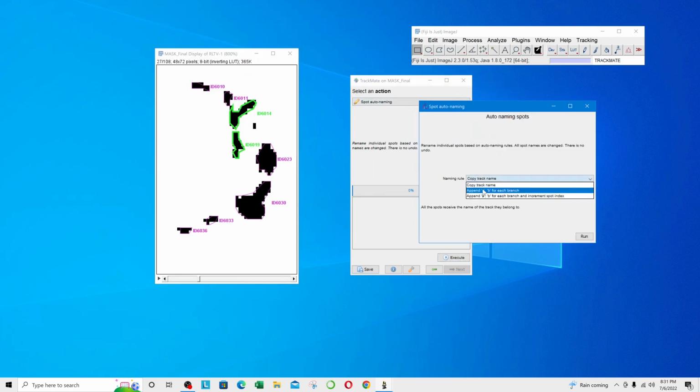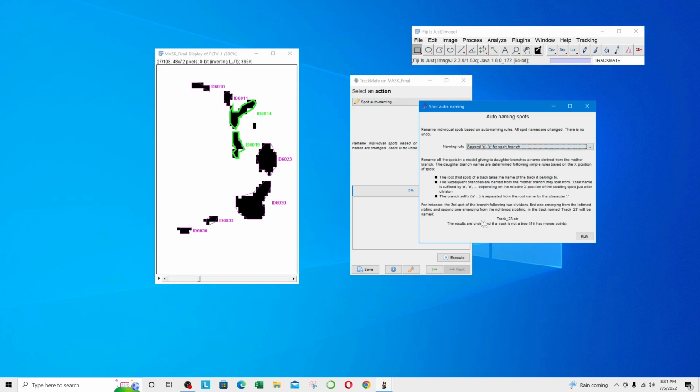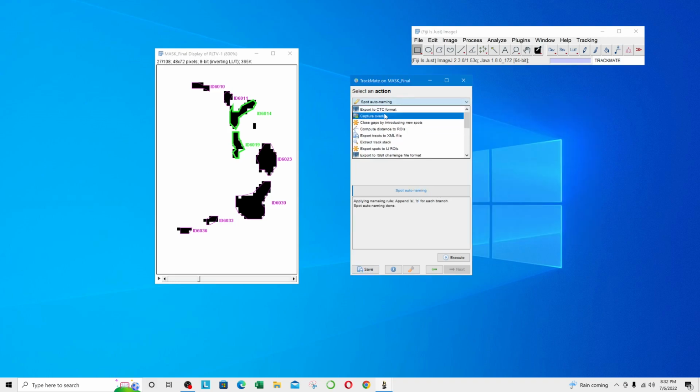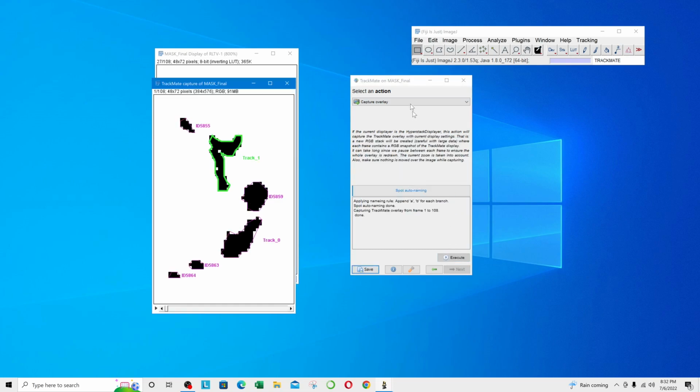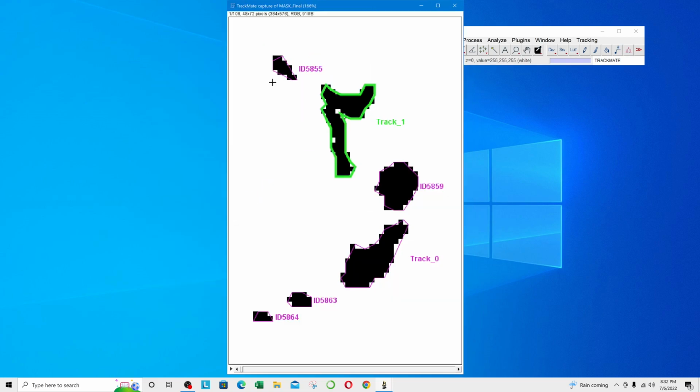And the convention I would like to use for spot auto naming is to append AB for each branch. You can read about what this does. It will make a lot more sense once I show you what this is going to look like. The other thing I want to do is generate a new image which has tracks.